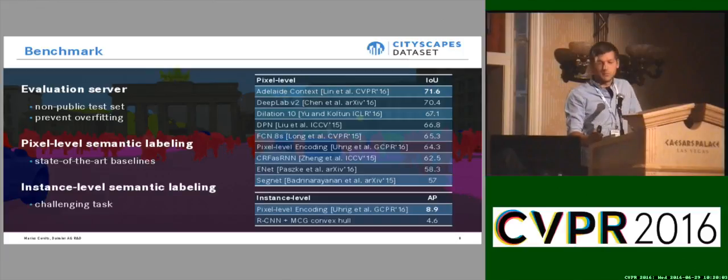The second challenge is called instance-level semantic labeling. Here the task is to retrieve the individual instances in the scene. We have 2 baselines available. The best one has an average precision of 9%. This comparably low score also indicates the challenges that are behind this task.